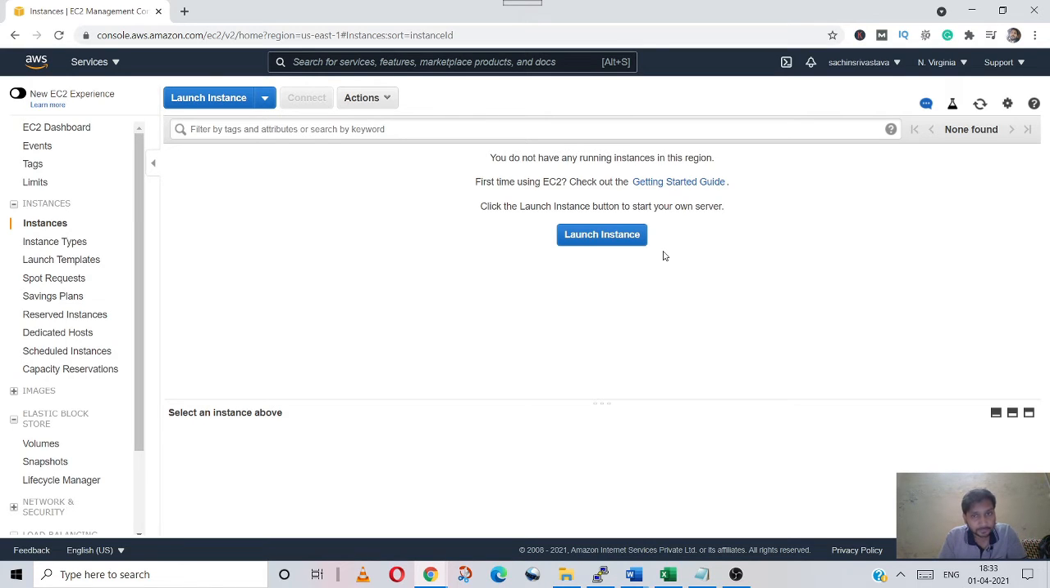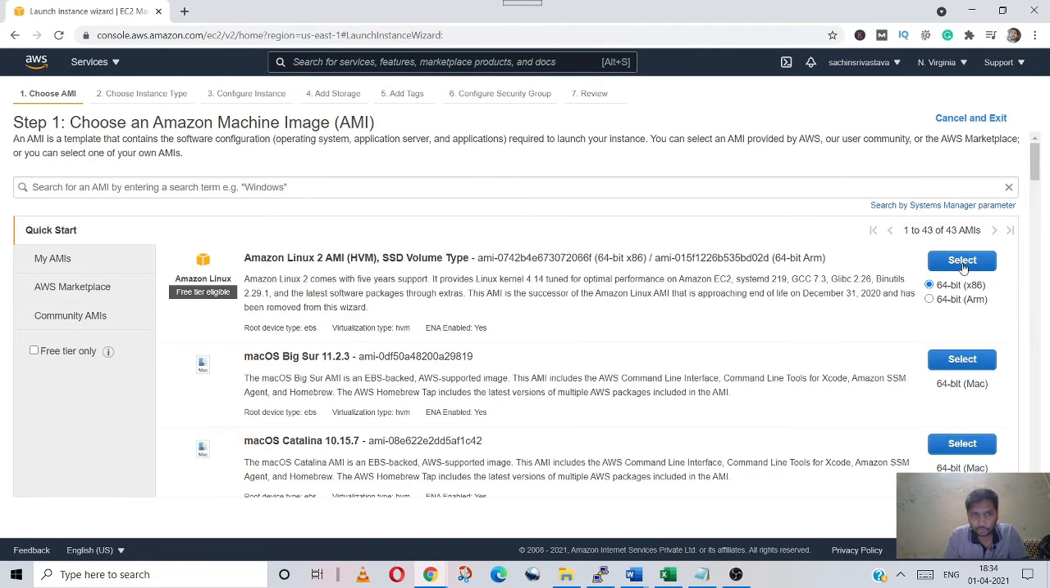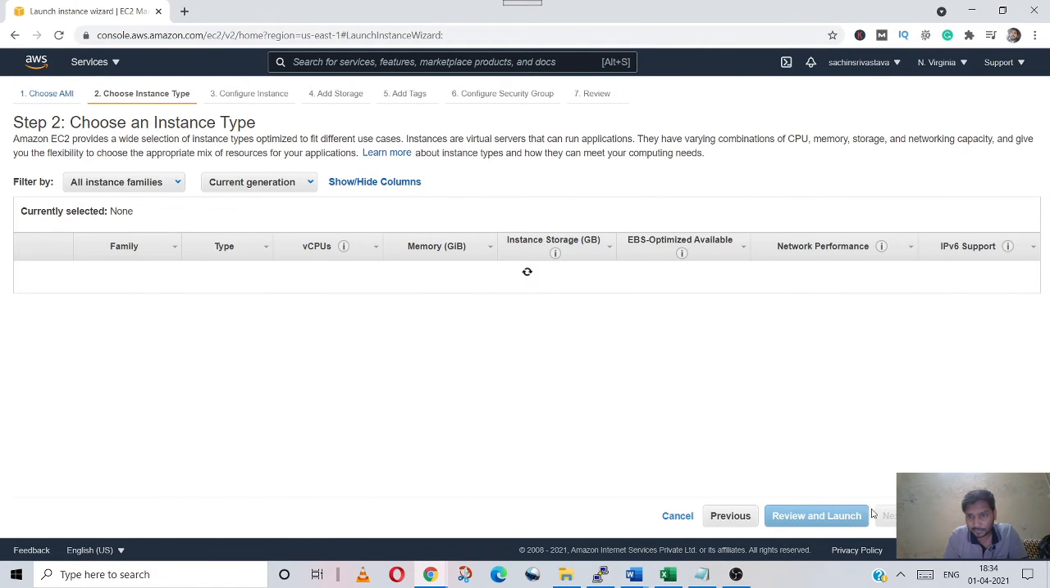With this being said, let's try to understand how you can configure Terraform in your environment. For that I will be using a Linux machine on which I will be performing this action. I do not have a Linux VM with me, so I'll be quickly launching one Linux machine here. I'll click on launch instance, choose the Amazon AMI, and click on review and launch.